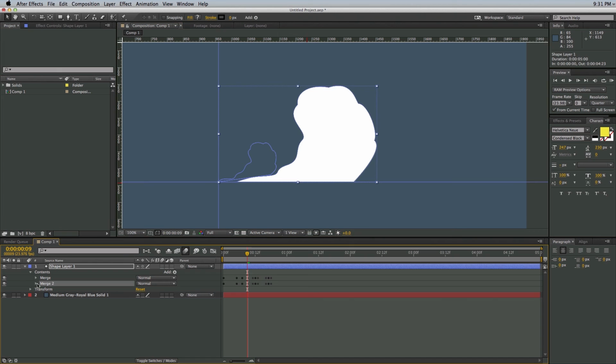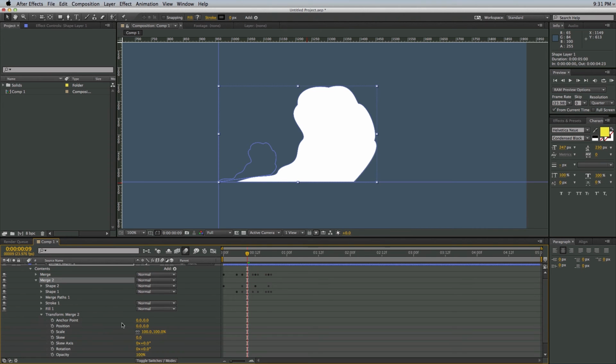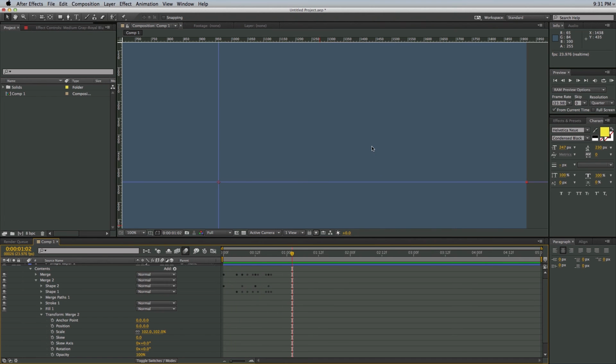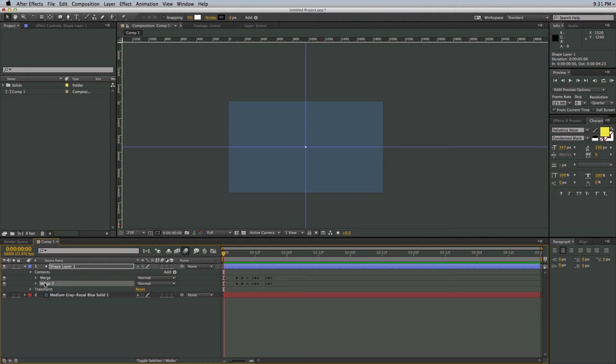Stick it in the back so we can kind of see what's going on. Okay, let's go back to this merge 2 that we had just created. And I'm just going to go into the transform, and let's just scale it up a little bit. And then what we have there is a little bit of a gray outline. Simple as that. Okay, so now we've got these two merge paths.